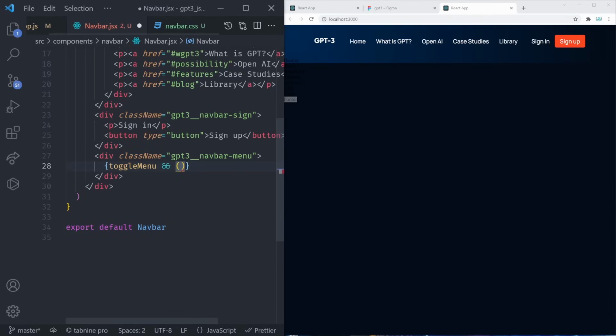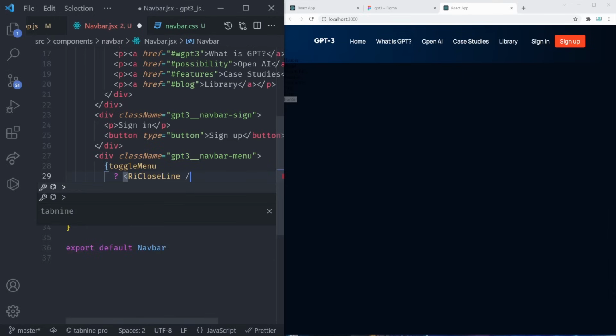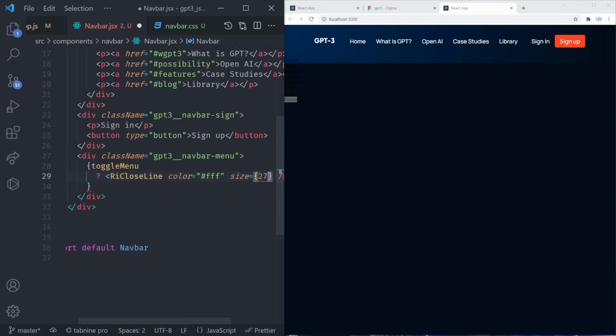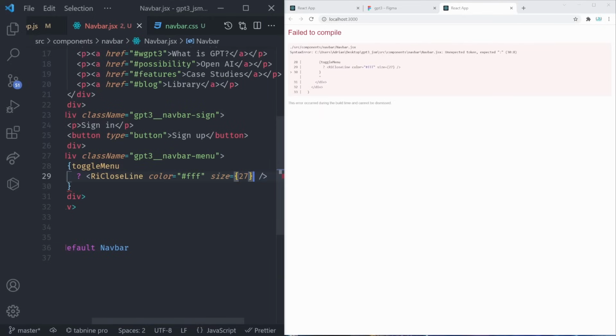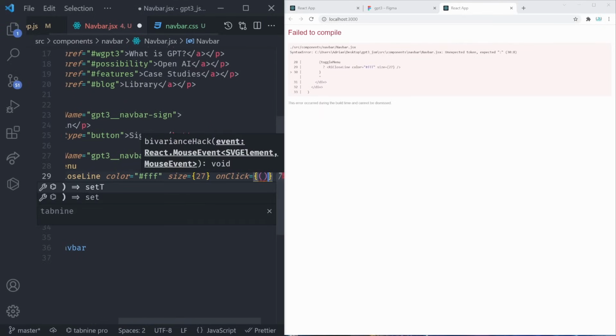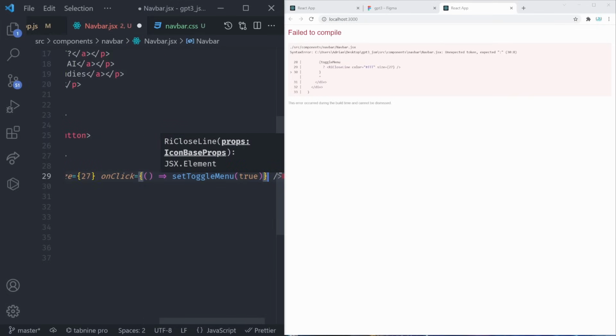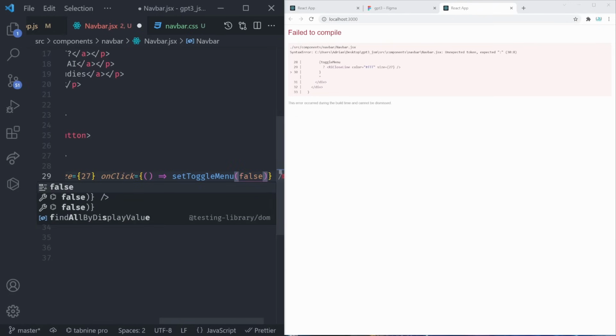In that case, we can show a specific icon, the icon to close the menu, right? If it's currently open. So we can say RiCloseLine is equal to a self-closing tag, and there we can give it a color equal to FFF, which is white. We can set the size to be equal to 27, and then we want to do something on click. More specifically, on click, we have a callback function, and the only thing we want to do is set the toggleMenu to be equal to, in this case, false.